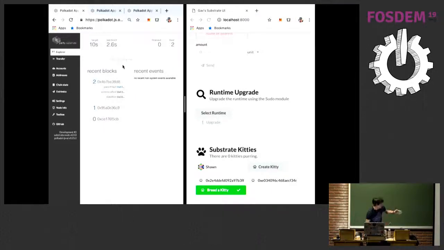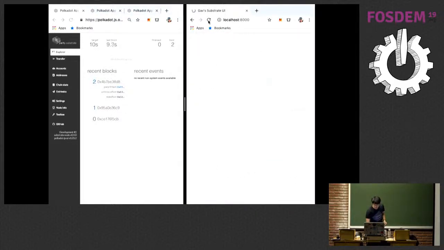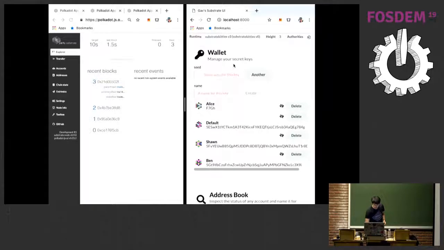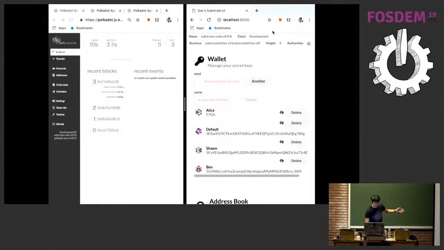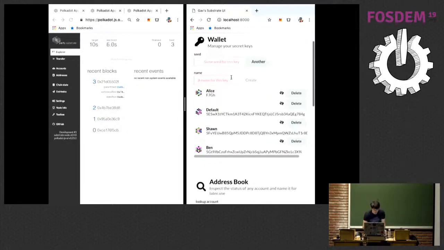So you can see here on the left side, I have basically a block explorer for Substrate. And on the right side, I have my custom UI. And if I refresh this, okay, you should see that these things are in sync. So we have a height of three blocks here. And so I'm starting from scratch here.